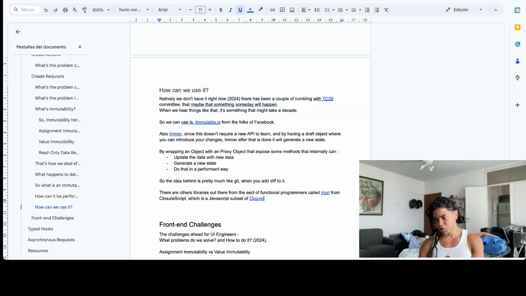Yeah, that invites the reader to trip up, because it's about assignment immutability, which means that you can reassign the value of this.